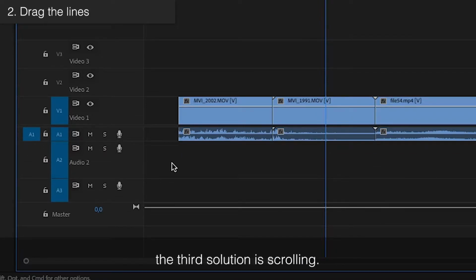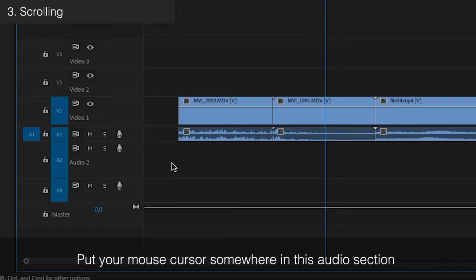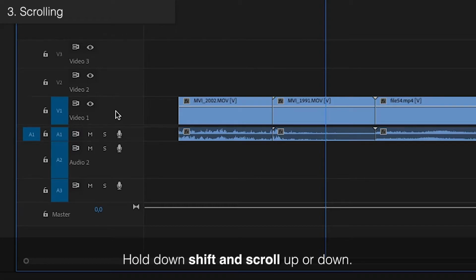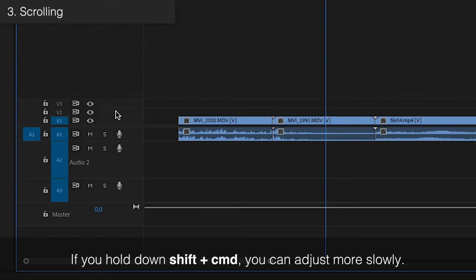The third solution is scrolling. Put your mouse cursor somewhere in this audio section or in this video section. Hold down Shift and scroll up or down. If you hold down Shift plus Command, you can adjust more slowly.